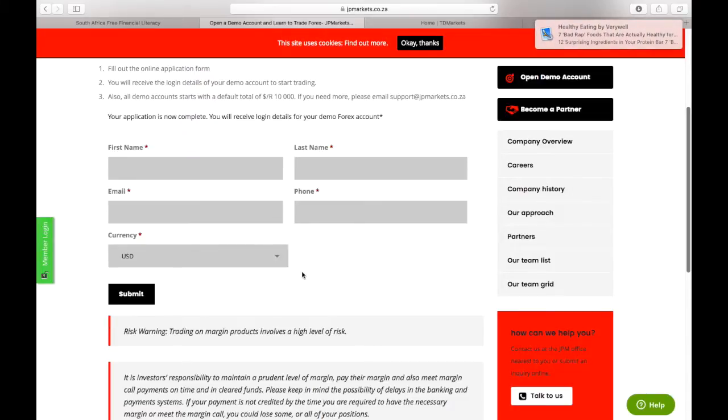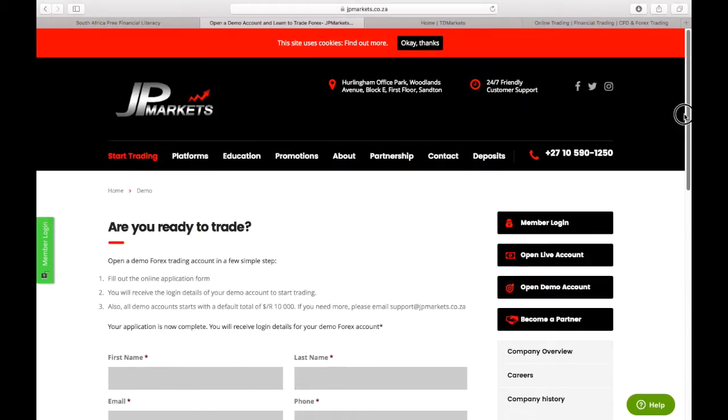If you want to open a live account, it's the same procedure. You enter your details and you'll be given your login details. So what happens is, in most instances, when you open a real account, you automatically get a demo account, because they are promoting the idea that you must practice first before you go into a real account. And even if you have a real account and you deposit your money, it does not mean you have to trade in that account necessarily.